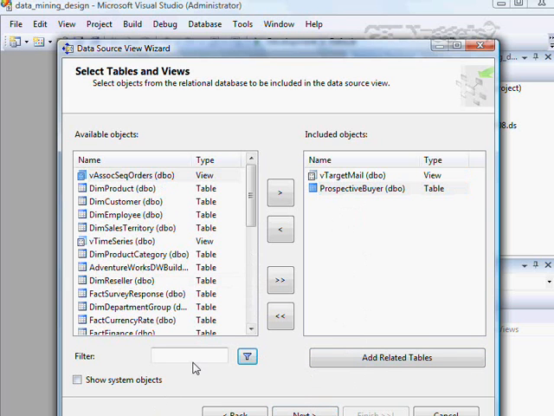Oh, and by the way, here's this filter here. If you know what the name of the table is, or part of the name, you can always type that in there and hit this icon, and it will drill down to the matches. But since we didn't have that many tables, it was just easy to find them.